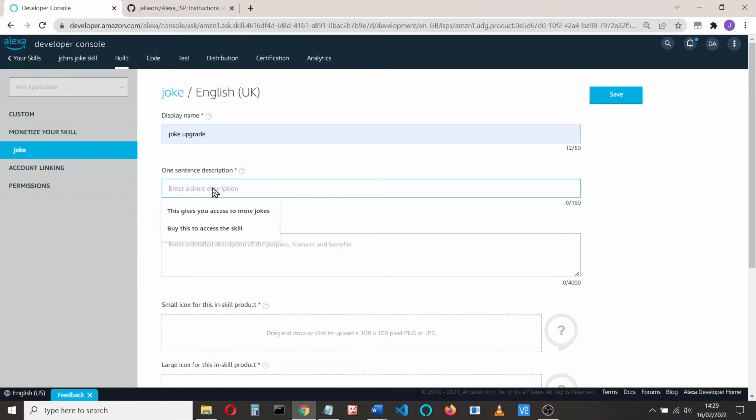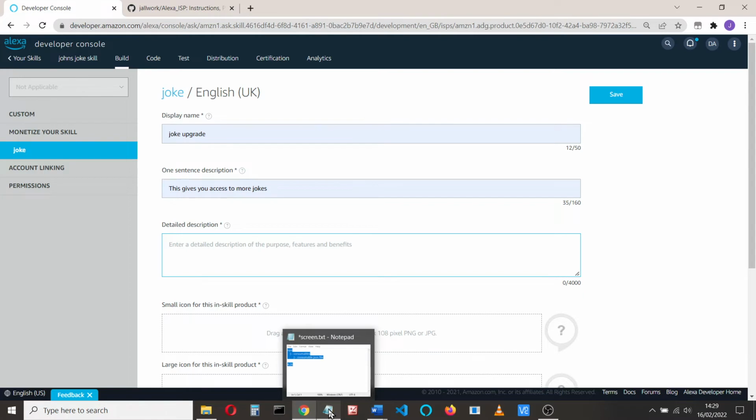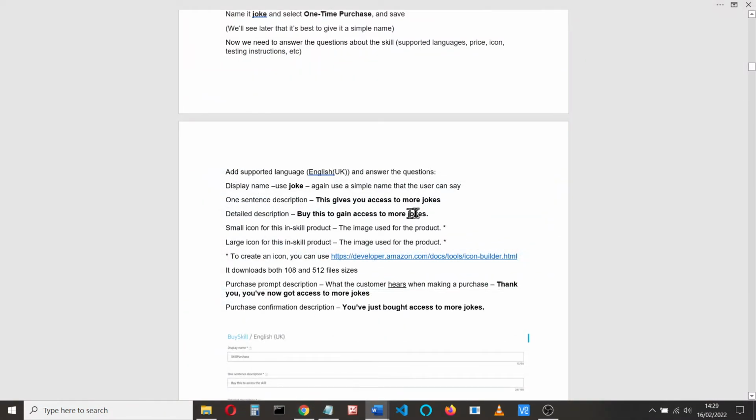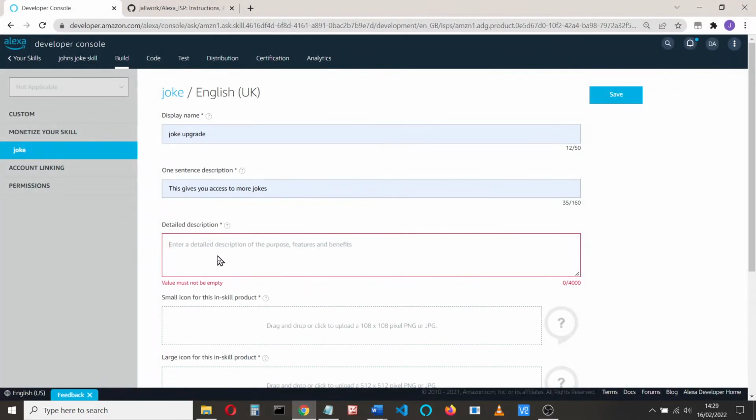We want a simple one-sentence description. This gives you access to more jokes, and a detailed description if you want. Detailed description for more information. And I'm suggesting that you just say, buy this to gain access to more jokes. So something simple there.